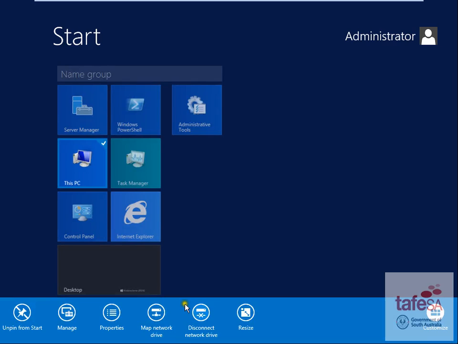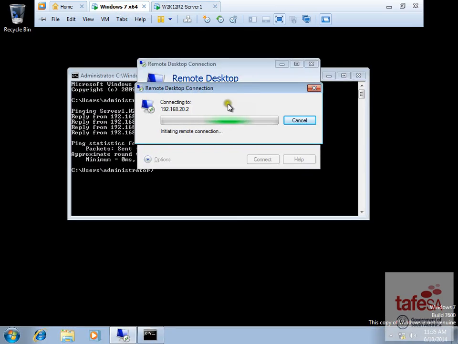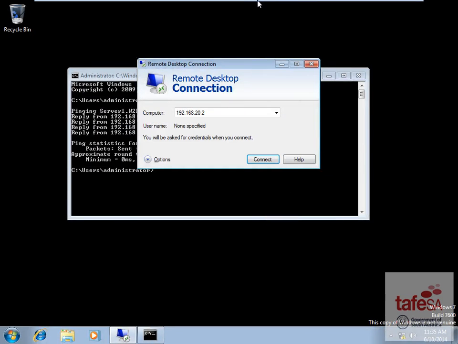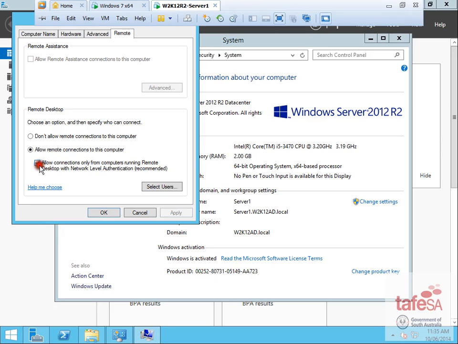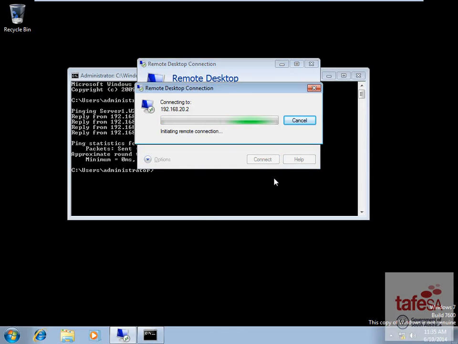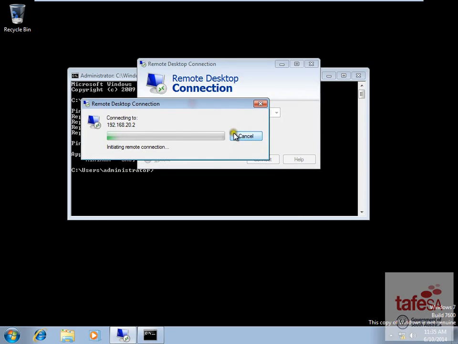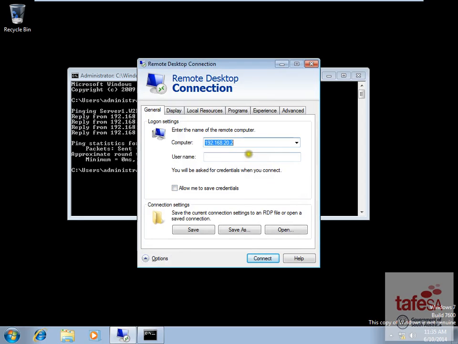So while we're doing that, let me just check the settings anyway. Remote settings, allow remote computer. We'll uncheck that and we'll try it again. Alright, let's have a little bit more options.